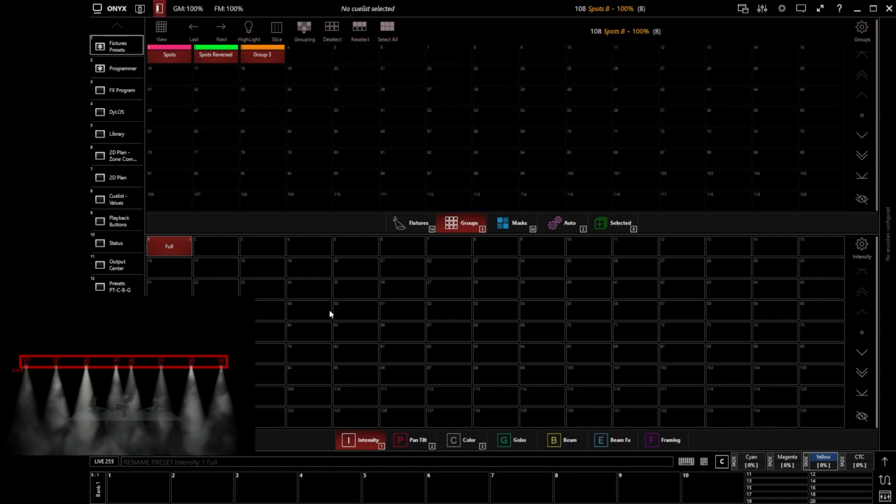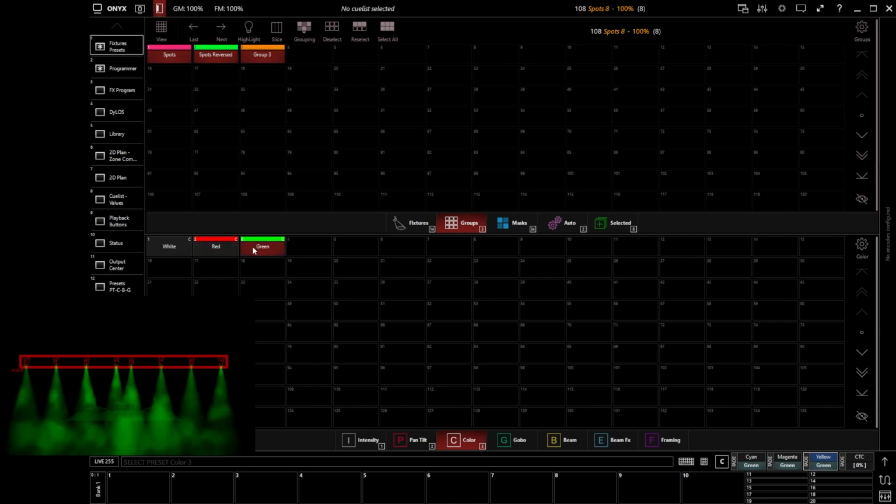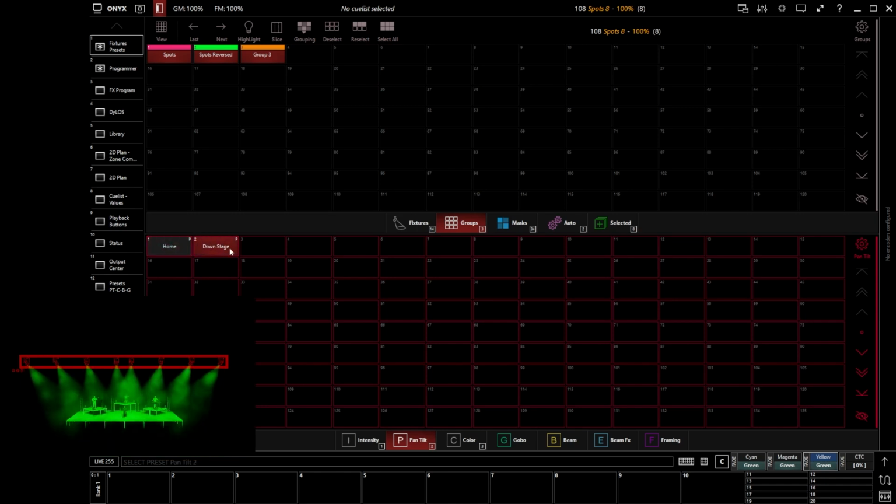Let's take a look at embedded presets. So when we're recording our presets, by default, your preset type is just going to include data for that particular parameter group. What I mean by that is your color presets, by default, are just going to include color data. Equally, your pan tilt presets are just going to include position data.